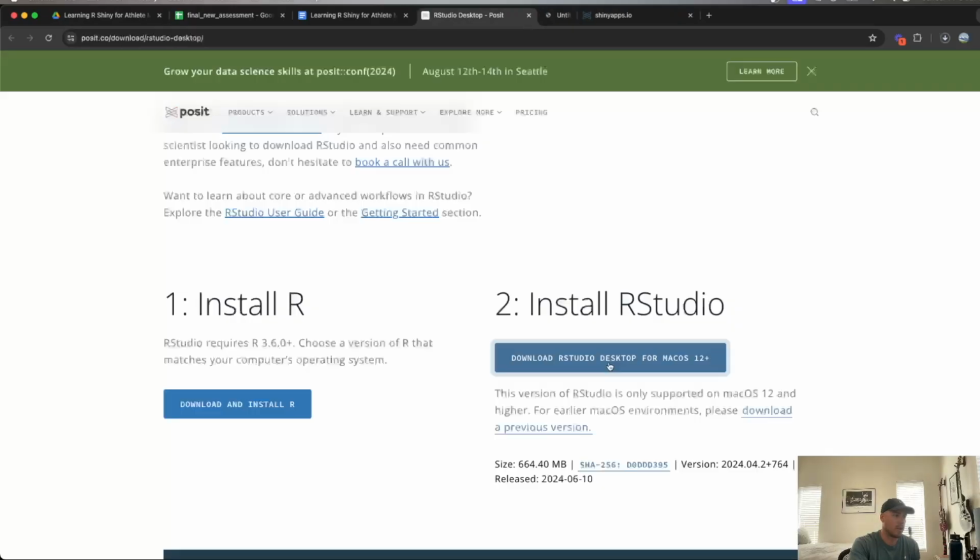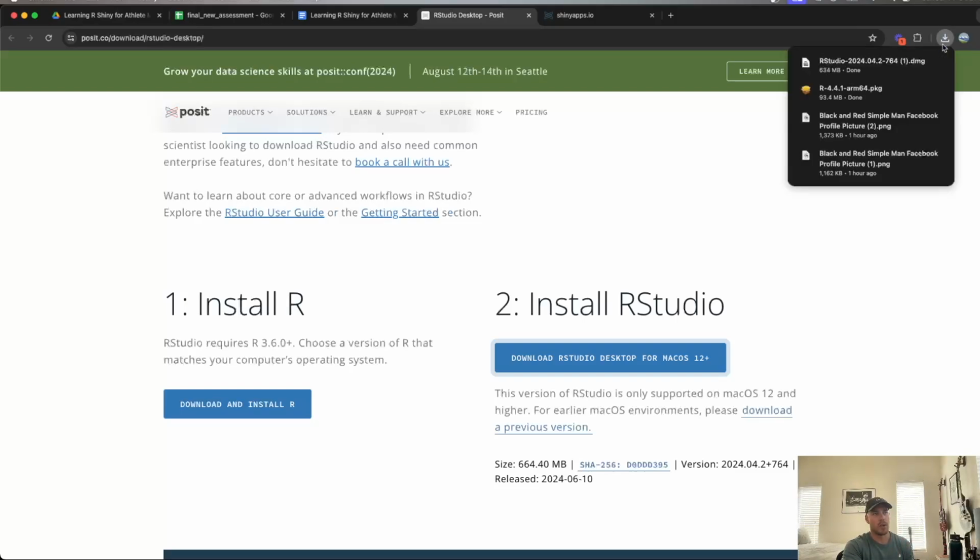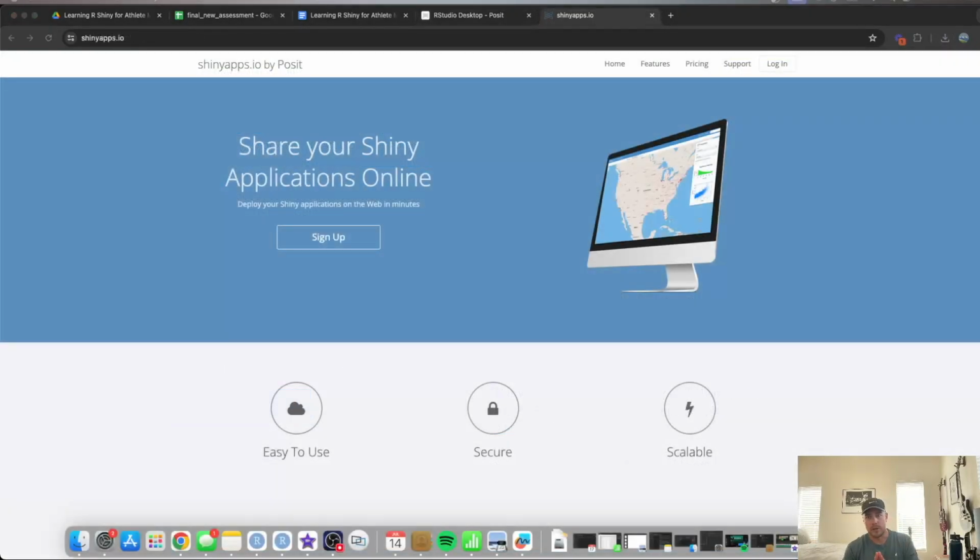So I'll go ahead and click on that. What that's gonna do is download immediately, so a little bit easier than the first one. And then you're gonna open up that, drag it into your applications, and let it download. Now that you've downloaded R and RStudio, what we're gonna do is set up your Shiny Applications account.